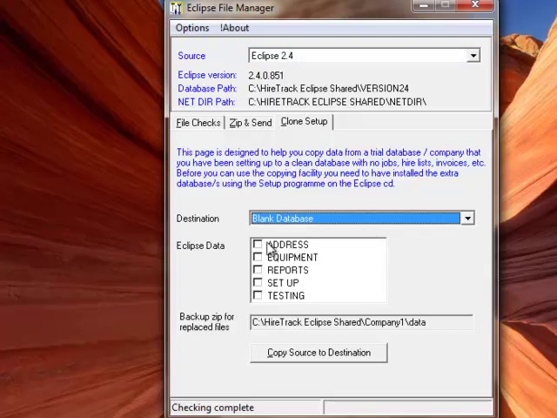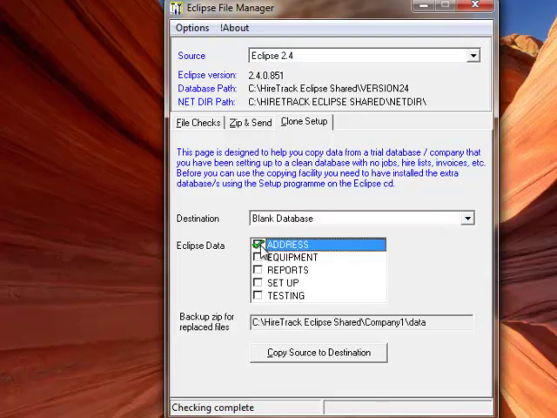Once I've selected that, I can then go in and say I want to export over the address information, I want to export all my equipment, maybe if I've got custom reports, the setup, which will be the configuration, users and access, and then lastly any of the testing information as well. Once I've done that, I simply press Copy Source to Destination, and it will copy that information from the Eclipse 2.4 database into the blank database, and you'll have a fresh database to start from scratch.